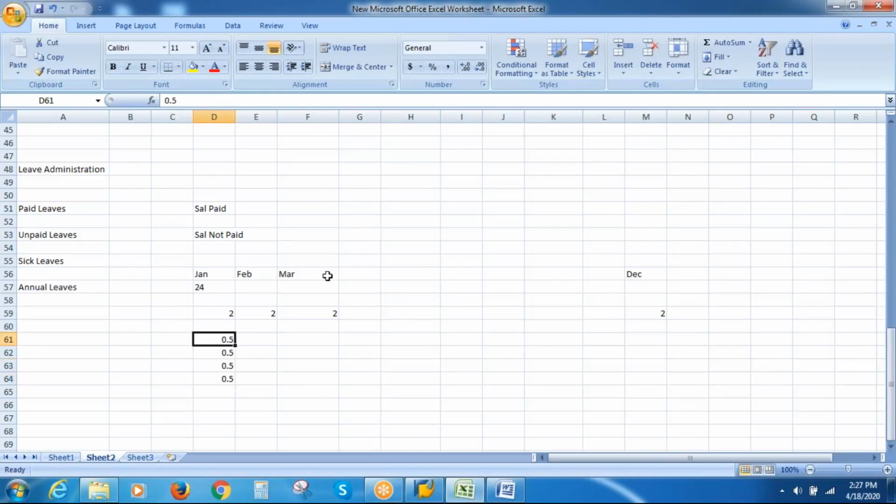One is weekly accrual, the second method is monthly accrual, and the third method is one-time accrual. One-time accrual means on Jan 1st itself, all the 24 days will be added to the quota. So this is called quota accrual, or leave quota accrual, or absence quota accrual.